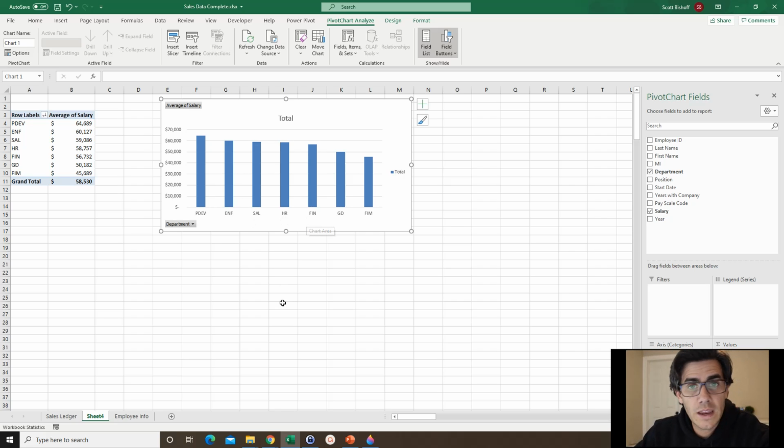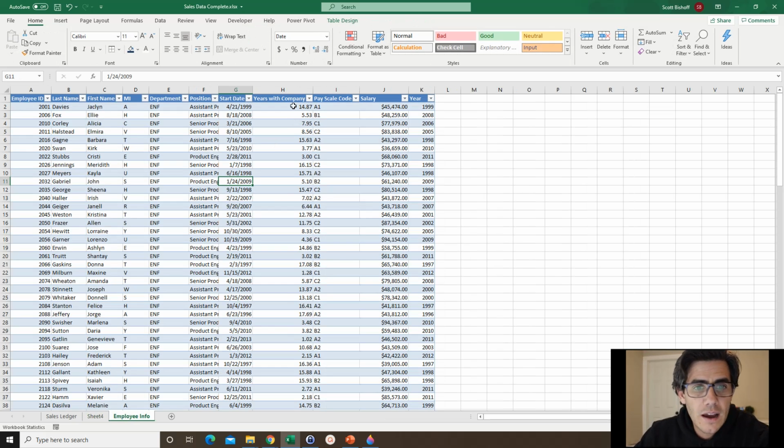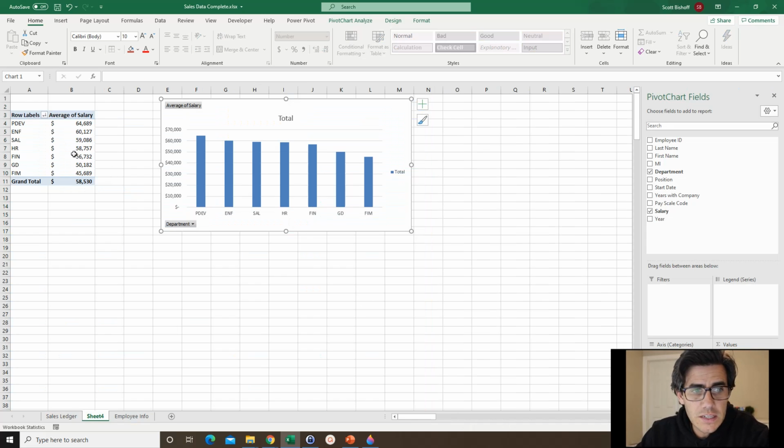So let's go and figure out what our retention looks like. So what would retention be? If we look at our data, we have our years with our company. So we could use this and figure out, okay, which department has the highest average years with the company. So let's go do that. Let's go back to our pivot table. And this is going to be easy.